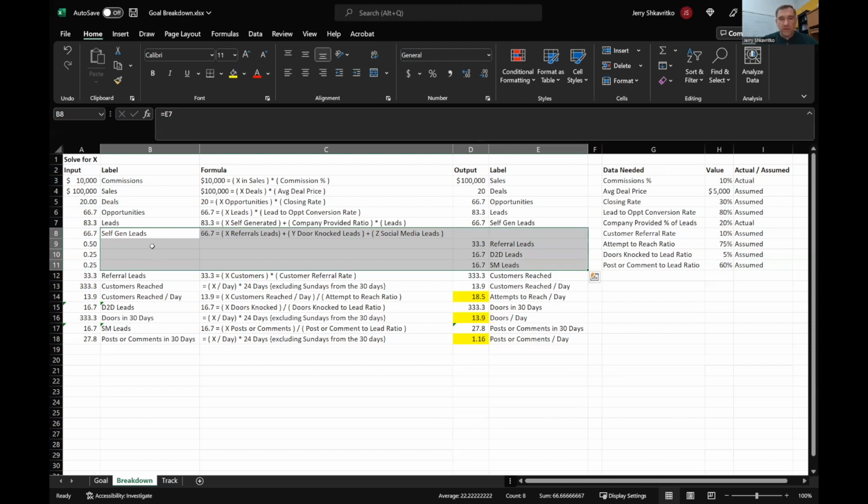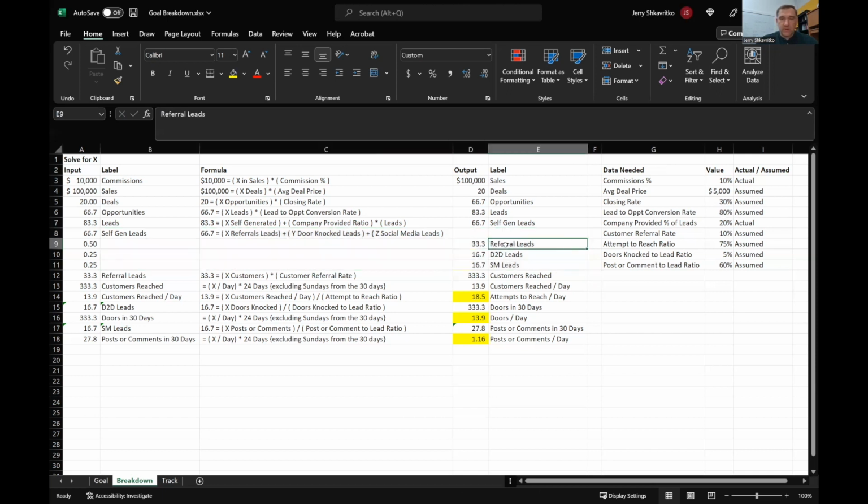How can you self-generate these? I've listed 3 methods here, but there's a whole bunch of additional ones. So I've placed in here getting referral leads. Referral leads are leads that you get from your existing customers. I've also added here door to door. So when you go to an appointment, you can knock on a few doors next to the person that you are there for the appointment and get some additional leads that way.